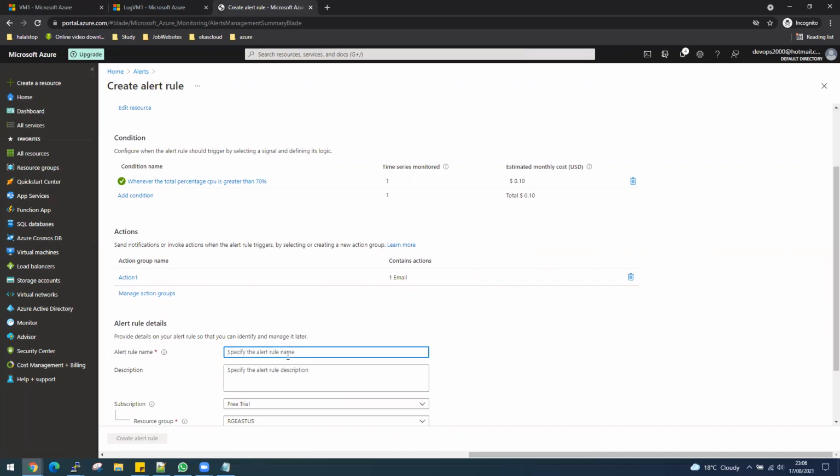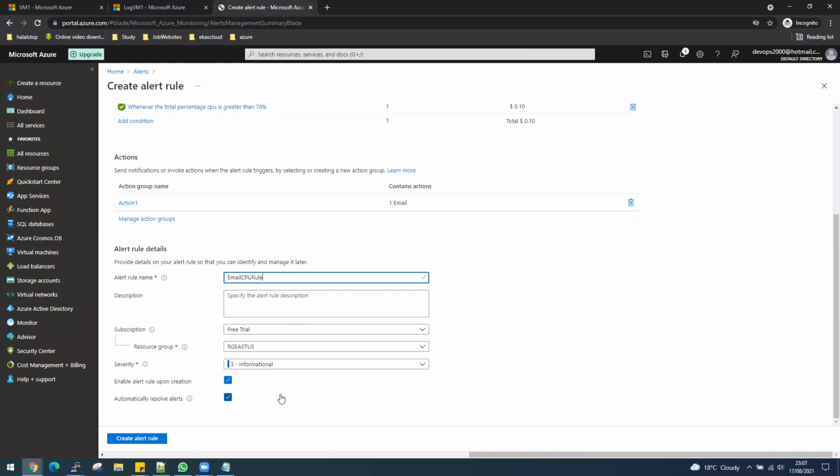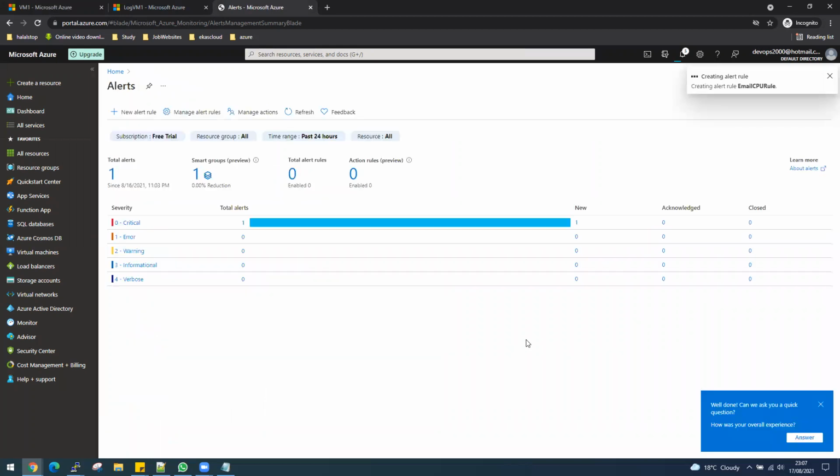I will call it email CPU rule. Just we're gonna leave it. I will put it on critical, so we'll straight away get the notification, and let's create that alert rule now. Okay, that rule has been created. It might take a few minutes.